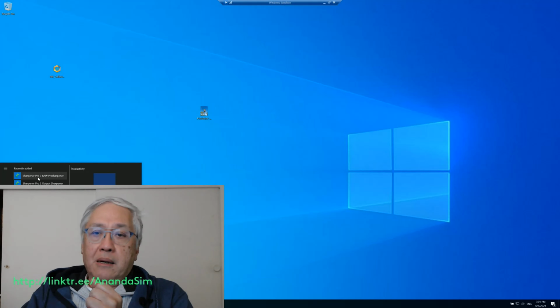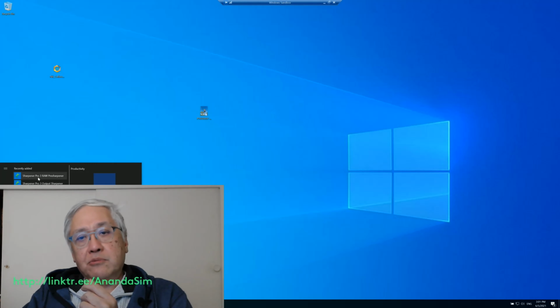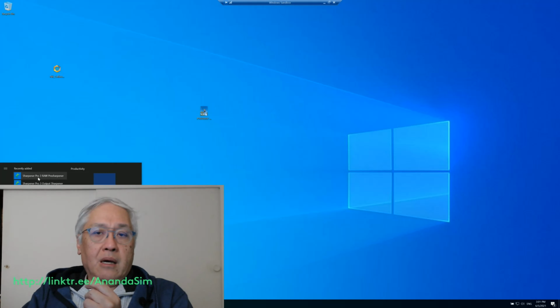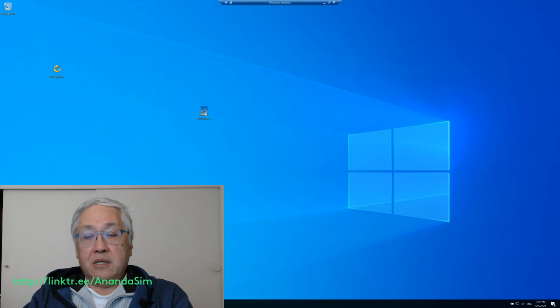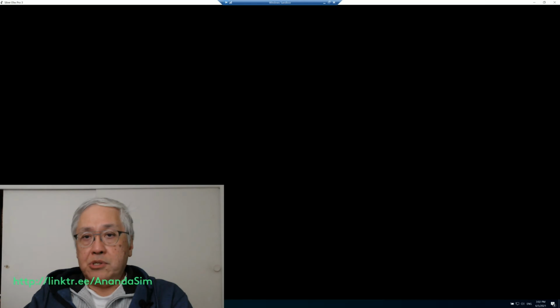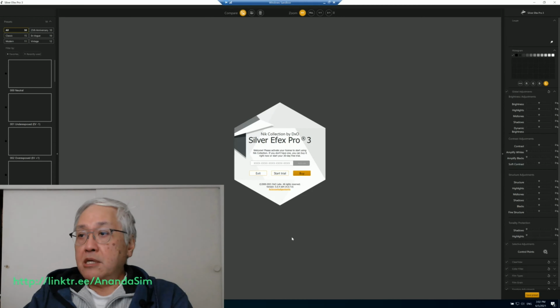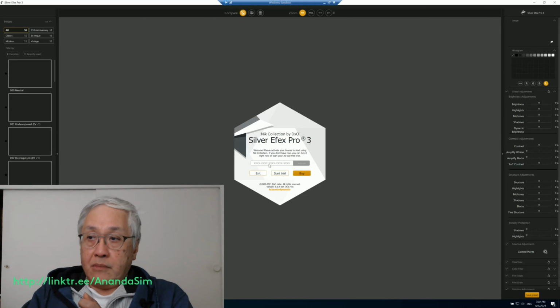This is Windows 10. If you want to keep them near at hand, so I'm talking about running these apps as standalone apps rather than plugins, I want to have them visible, so I'll just right click, pin to start, right click, pin to start. I'll start the Silver Efex program and it should launch. And there it is. If you are using the paid version, you will have a license key. I don't have one, so I'll just click on Start Trial.